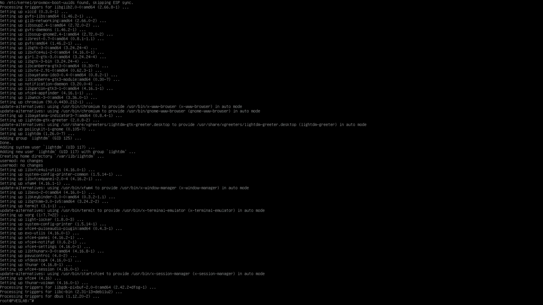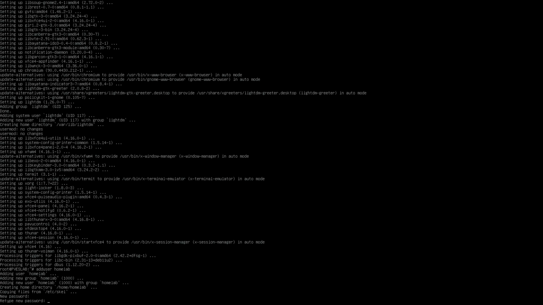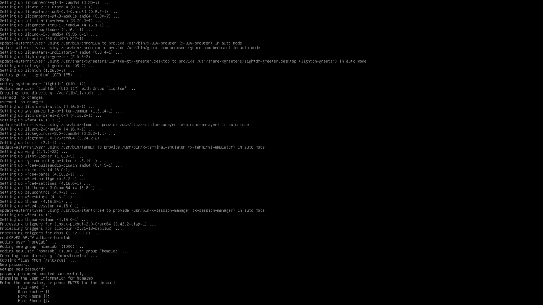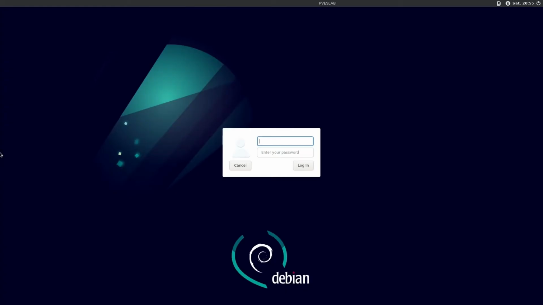Now we'll need to add a user for our desktop environment. Type adduser, and then we'll call the user HomeLab. Enter. It'll ask you to set a password, and I'll skip through all this info. Now we'll run systemctl start lightdm. This should bring up the desktop interface we just installed. Let's go ahead and log in with HomeLab.